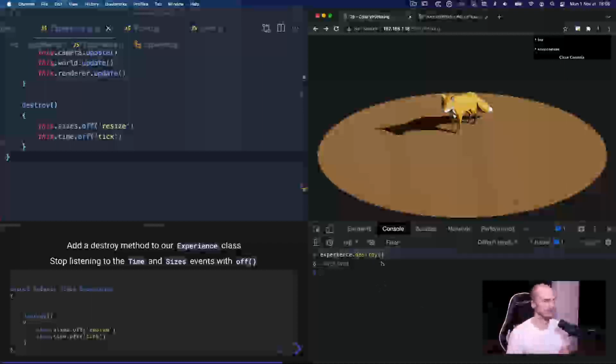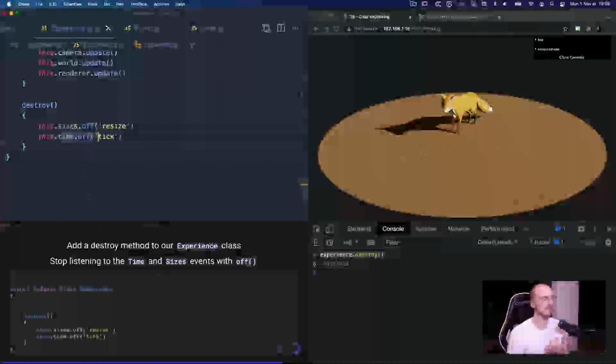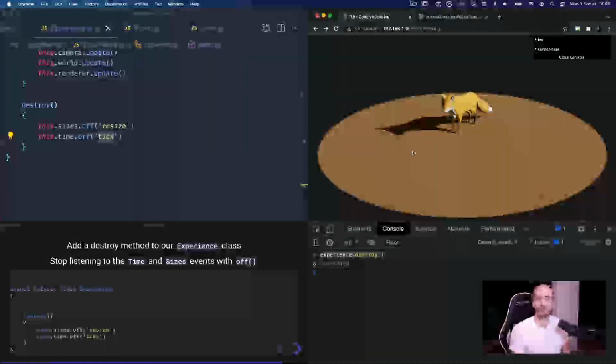Okay, great. So destroy, and as you can see, everything seems to have stopped. It's not a bug, it's just that we are not listening to the tick event, and the request animation frame, well, is not doing anything anymore.